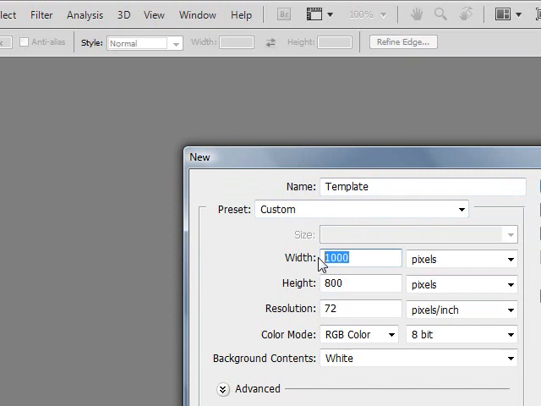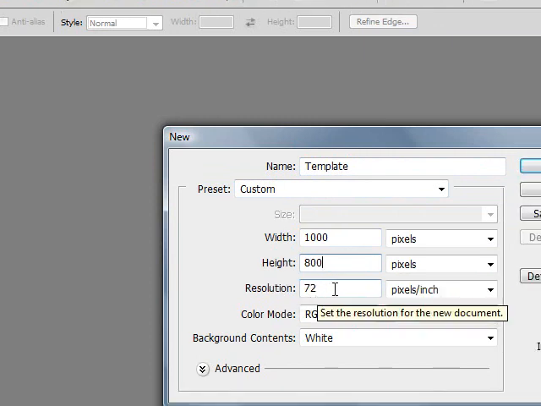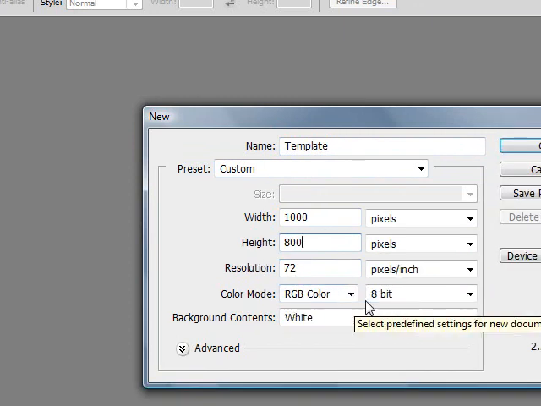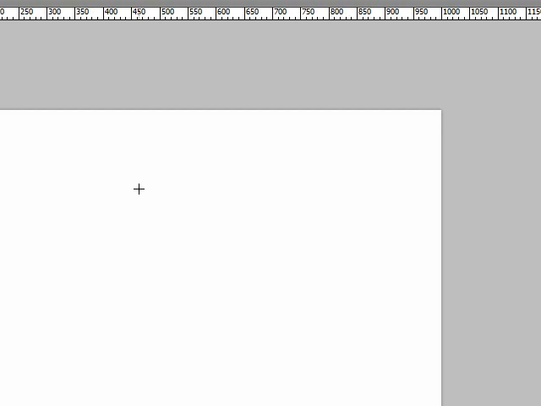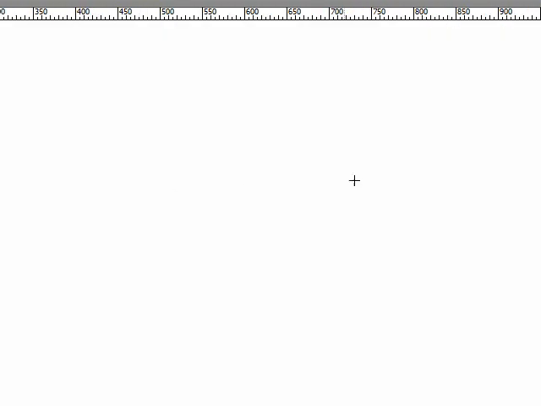Choose a width. Width is going to be 1000 pixels. Height is going to be 800 pixels. Resolution 72 pixels per inch. Color mode RGB at 8-bit. And background content white. Click OK to accept. Then press Control and the plus key on your keyboard to zoom in.